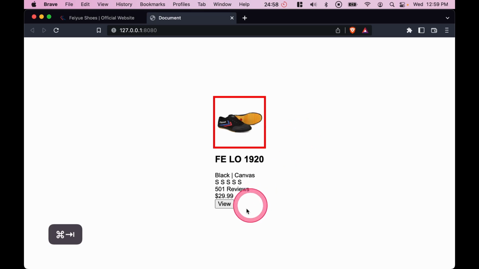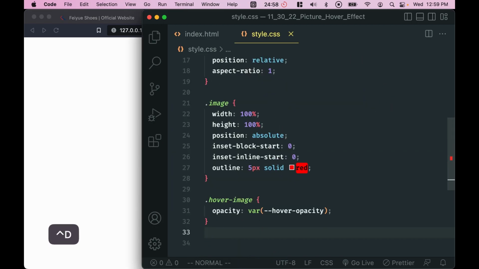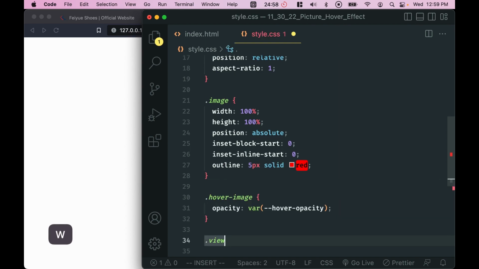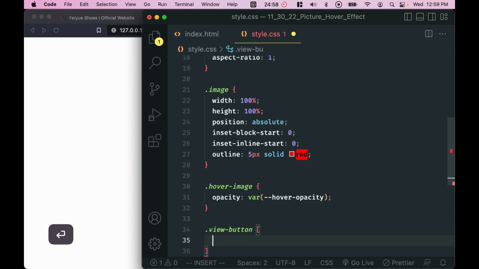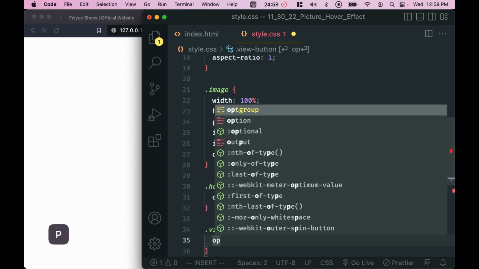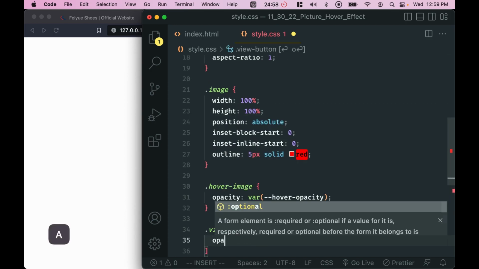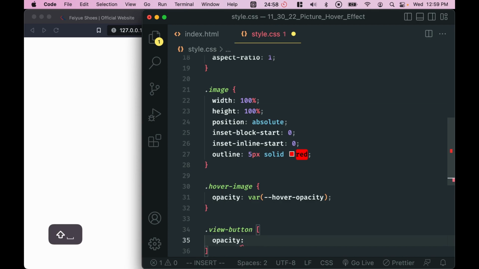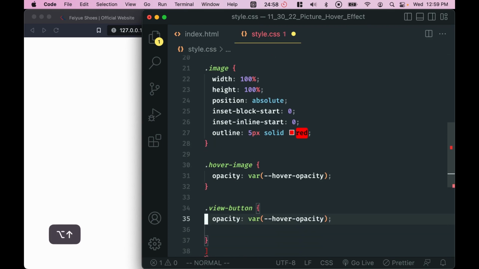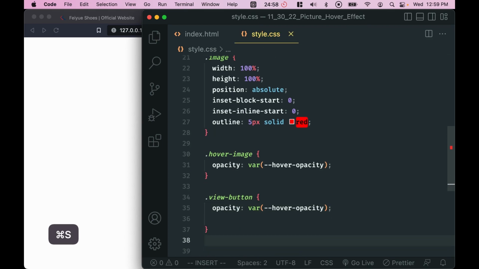And then what we can do for our view button, because we want that to be gone too until we hover, is that we can do that also with our view button, and we can change the opacity. Those aren't the right type of brackets. Alrighty.